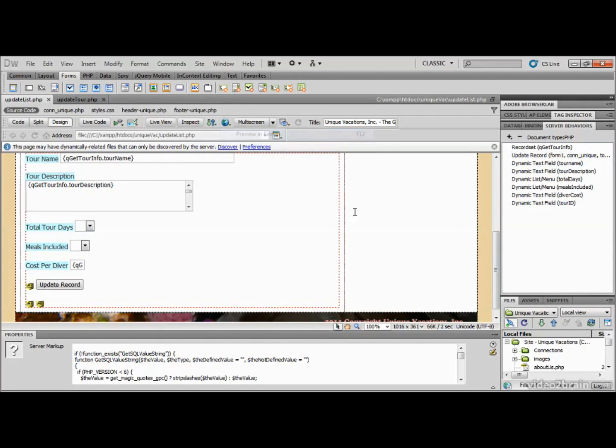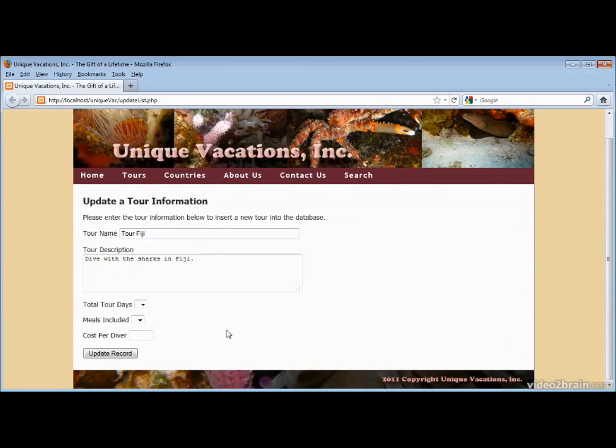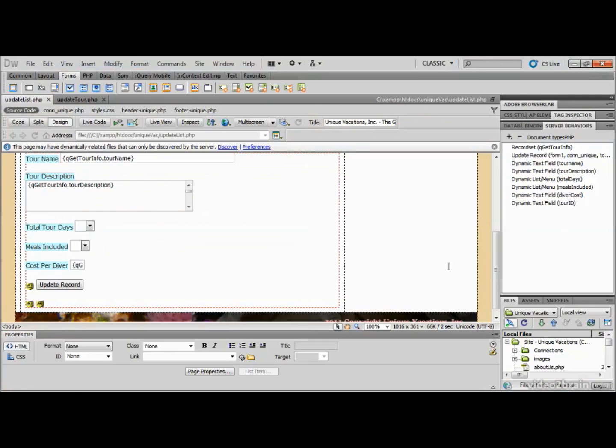We'll put it back out in the browser, and I'll select the same information. Our tour description will be Dive with the Sharks in Fiji. I actually took my son to do that for his 21st birthday. Dive with the Sharks in Fiji. We'll just leave it at that. Total number of days, meals included, cost per diver. Now, what's wrong with what I'm doing? Well, you have to remember, this is not the page I want to start on. So I won't fill any more out. That's why those menus were empty.